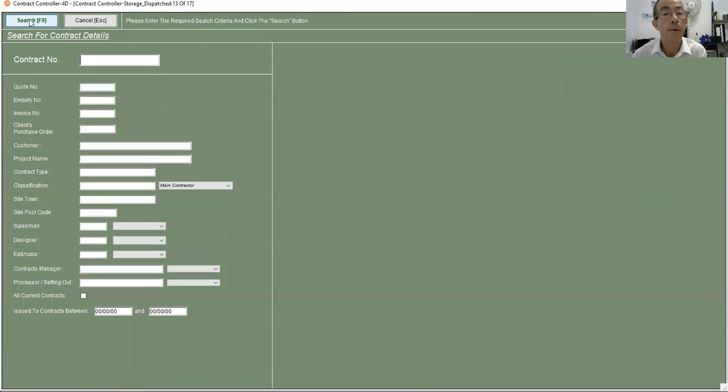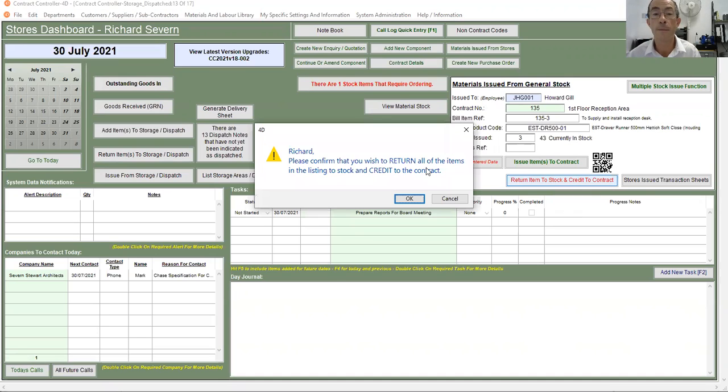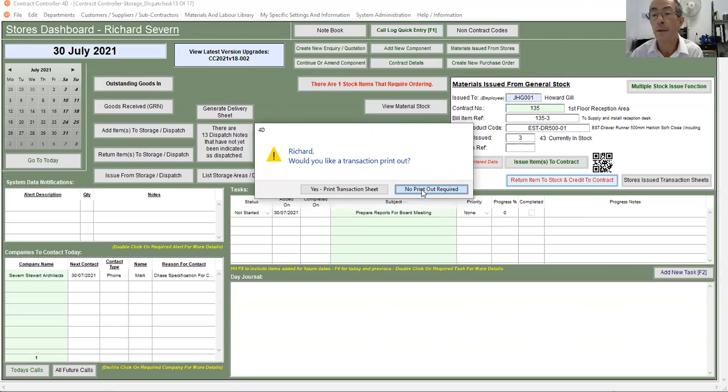Now let's say Howard actually brings 3 of those back because they weren't actually needed. Easy enough to do. Again, I scan Howard's identity, the contract and the item that they're returned from, the item code that we're returning and how many, so we're going to return 3. But this time, I just say return items to stock and credit to the contract. So I click on that. It's just asking me to confirm that I am returning the items. Click OK. I'm not going to print the sheet out.